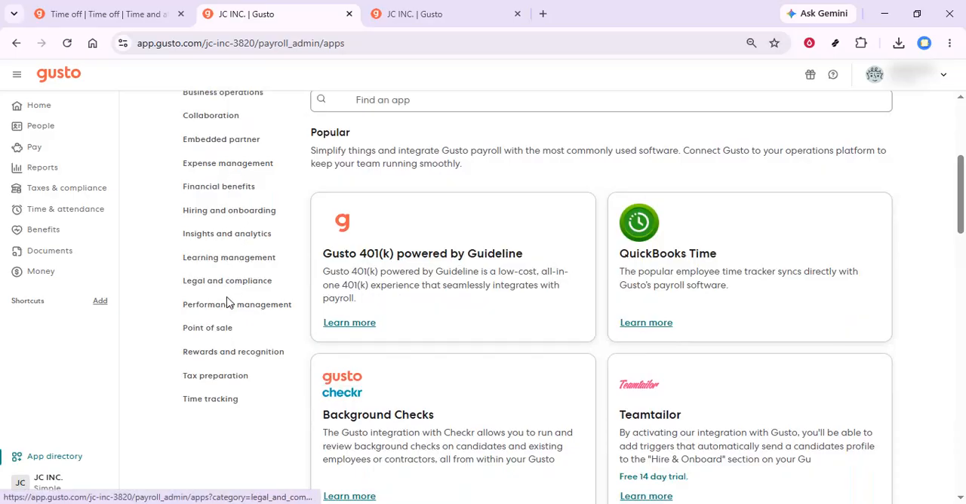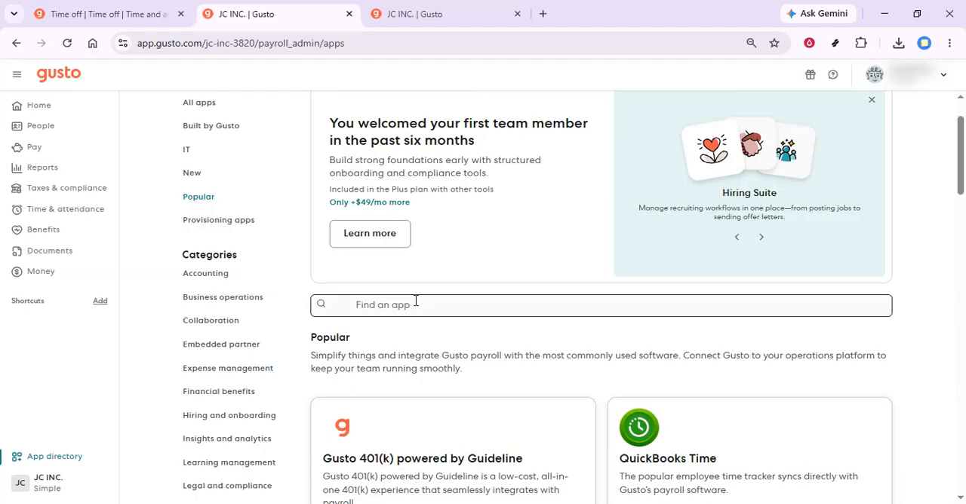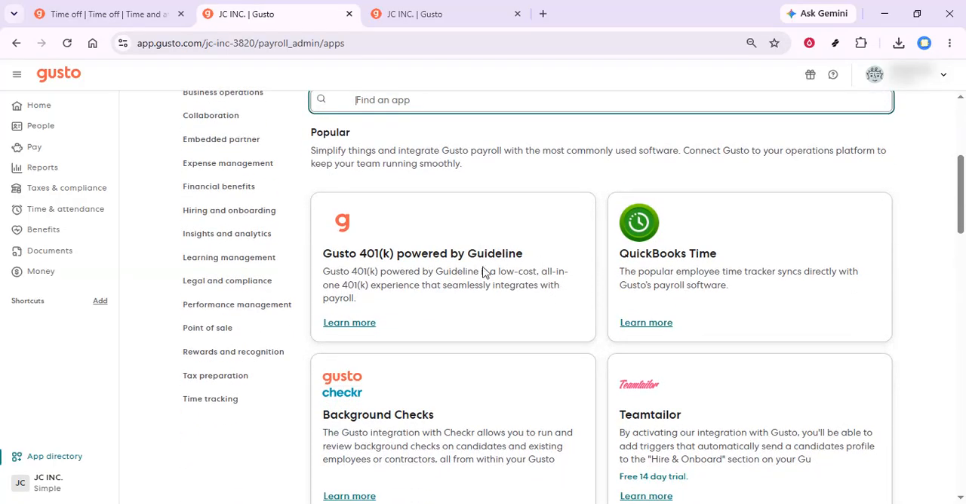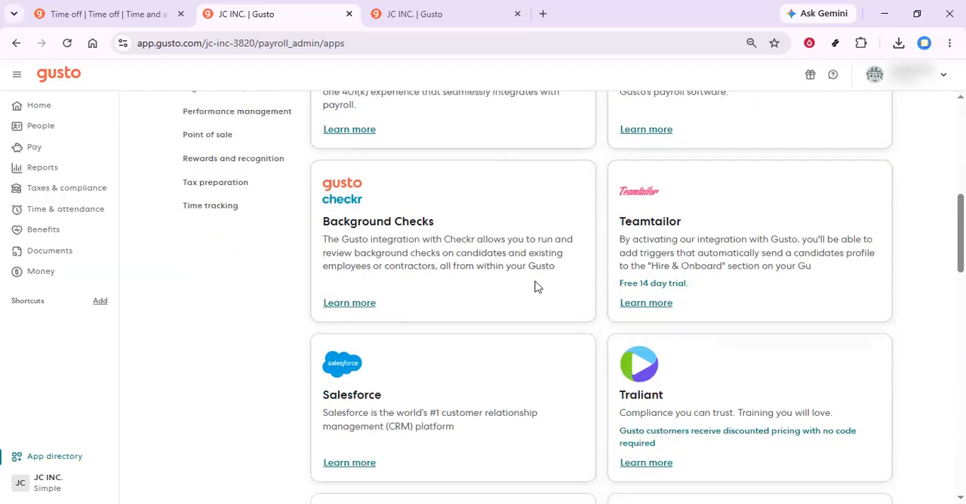If you already know what you're looking for, there's a search bar available. Simply type in the name of the app you're interested in, and Gusto will show you relevant results. This search feature is handy if you have a specific app in mind or if you're looking for something that fits precise criteria.